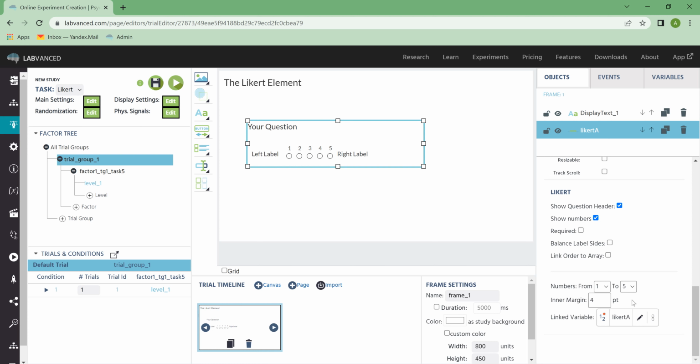This is going to look very similar to the matrix element, and I'll link that video here. What's going to happen is in the data output, every Likert element that you've added will have its own column. This is the name that the column will be called, and you will get a number output depending on which of these buttons the participant selected.